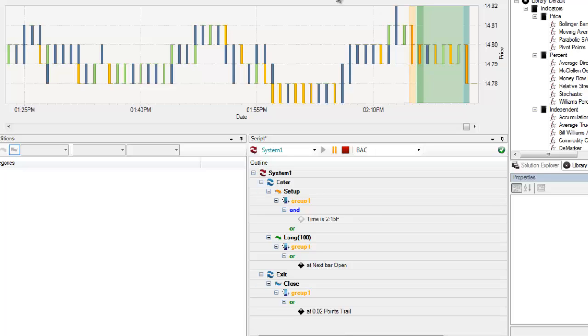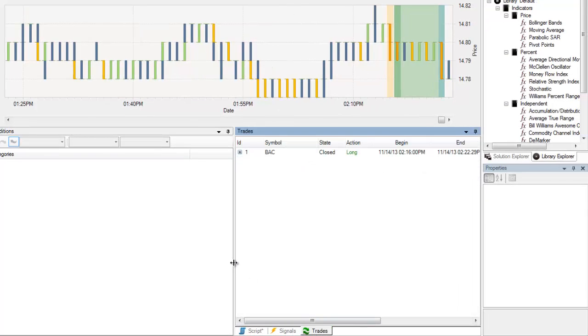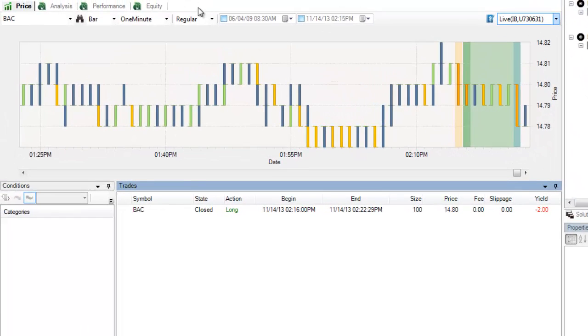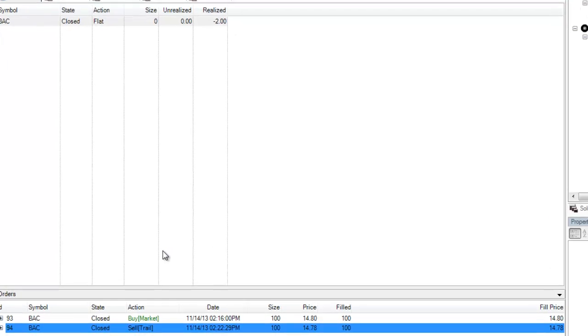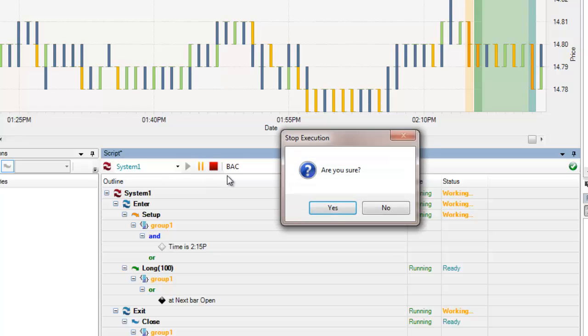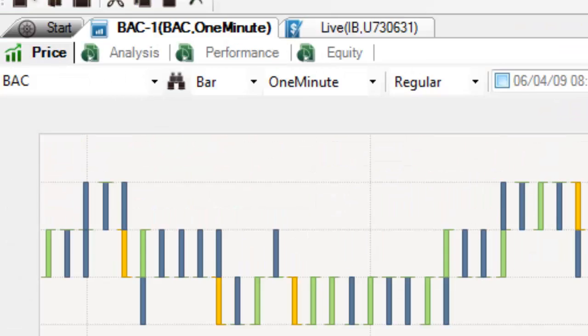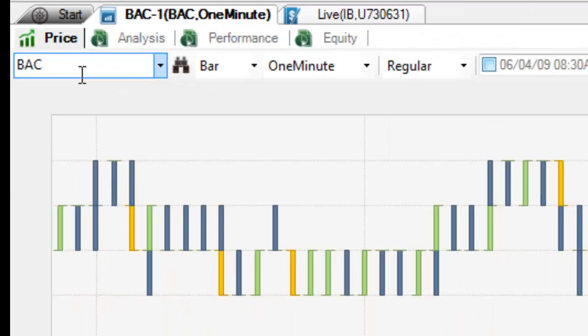The trade is now closed. I can see the results in the Trades tab. The Accounts tab now shows the position as flat, and the pending order was filled. To stop a system from auto execution, simply click the Stop button. If necessary, be sure to click File and Save in order to save your solution before closing.